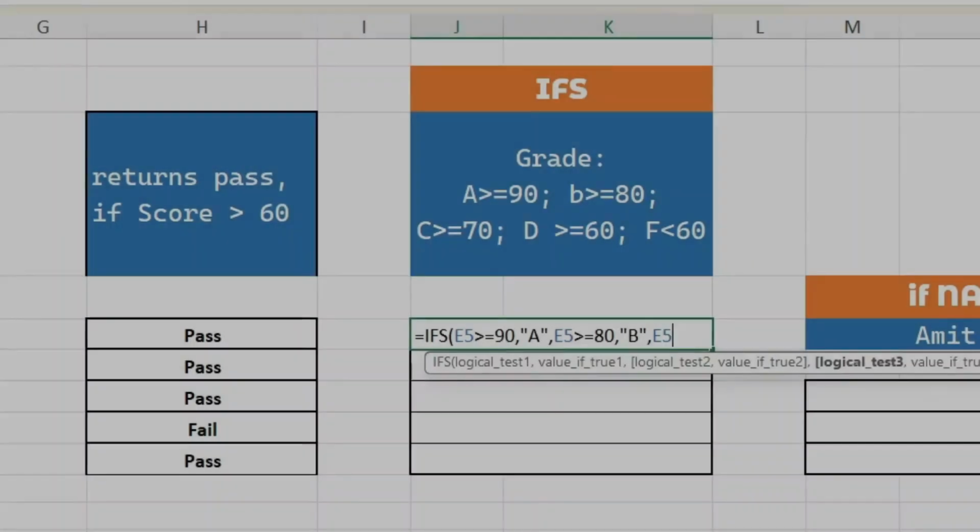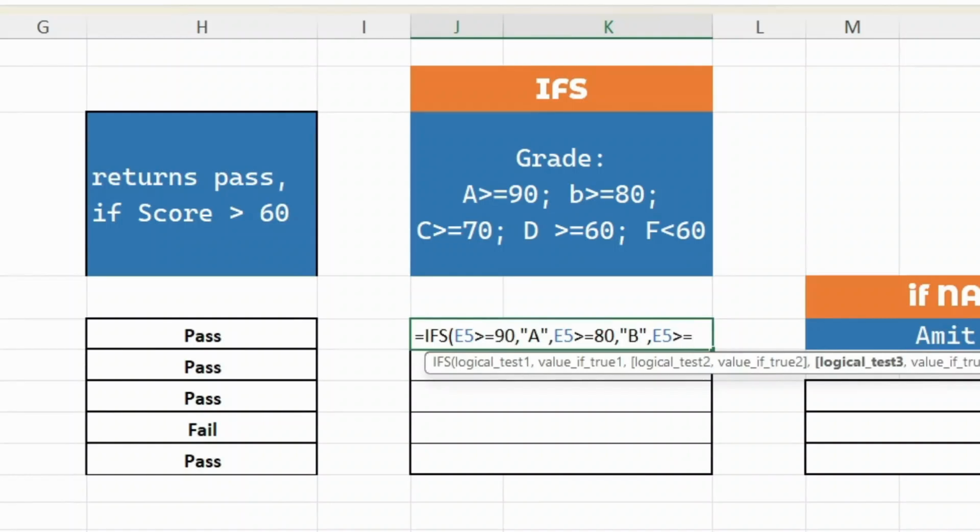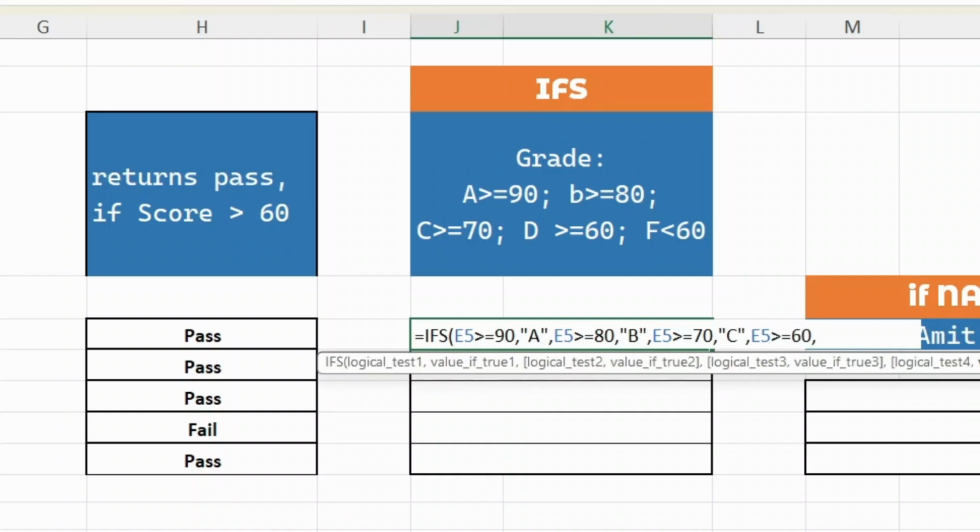If E5 is greater than equal to 70, we have to return C. If E5 is greater than equal to 60, return D. Else, E5 is less than 60, return F.